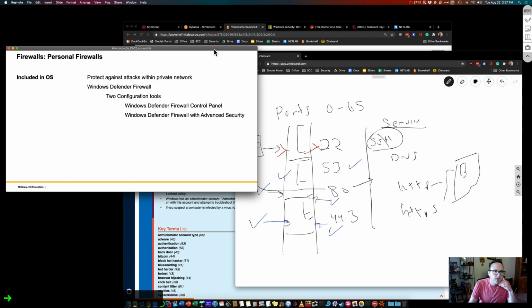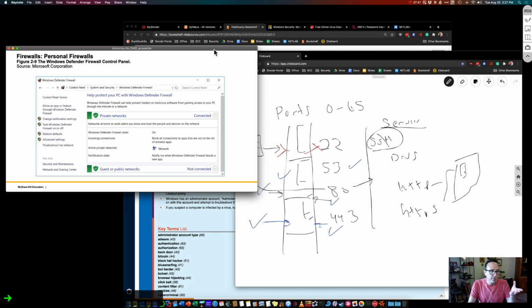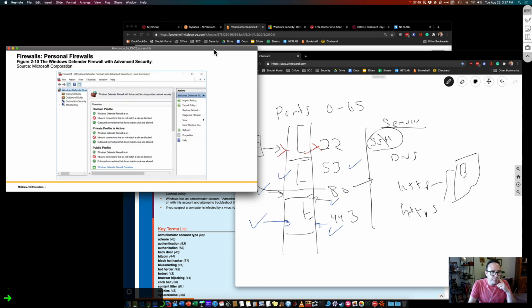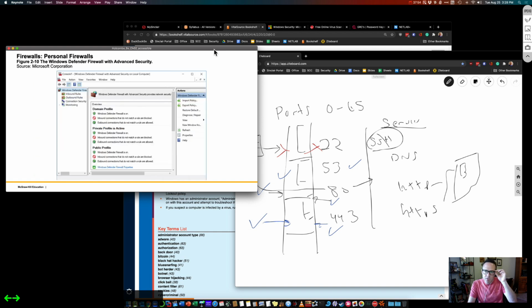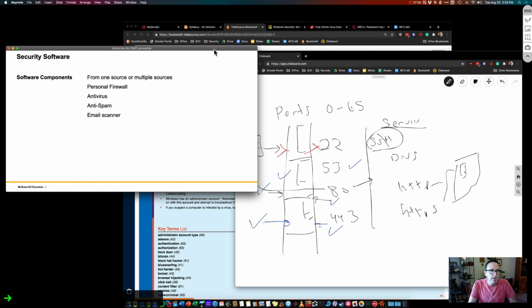All right, so again, operating systems should have them. Personal firewalls on our devices. Windows has it. It has a basic firewall, and then you can actually go into the details and edit and change firewall rules. Let's talk about security software.